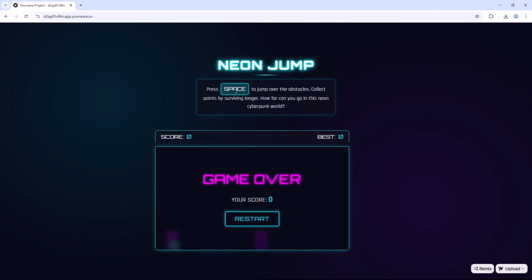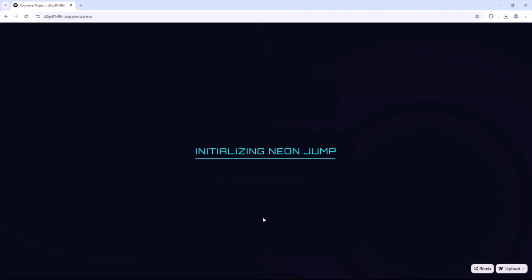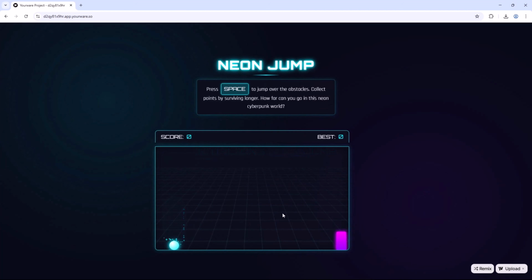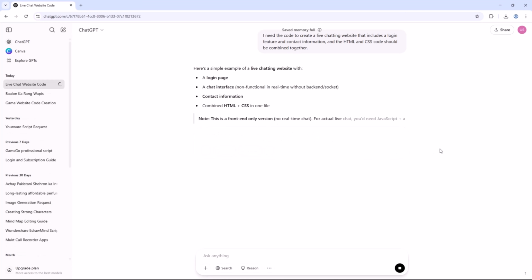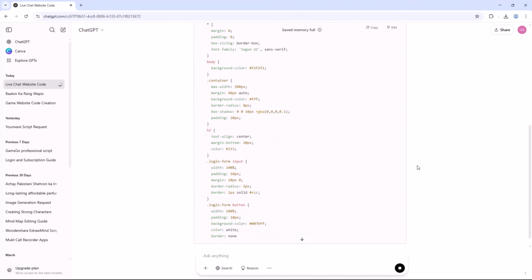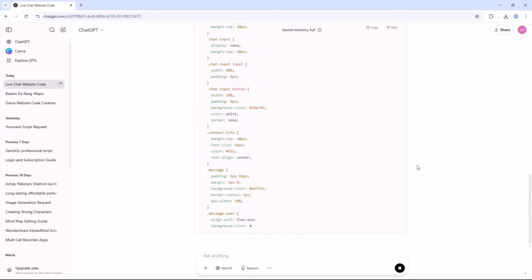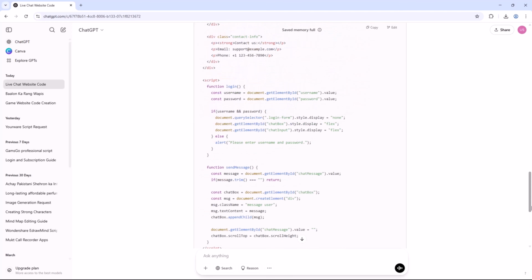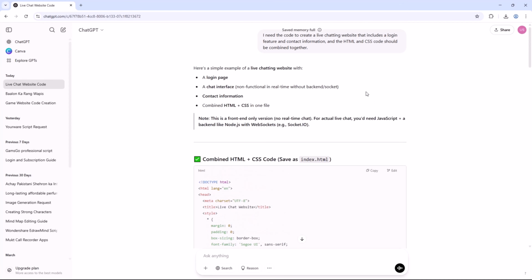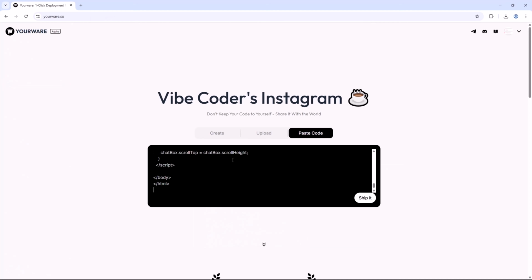For more extensive projects like building a website, Yourware has you covered. For example, I entered a request to build a live chat website with login features and contact details. The platform generated the necessary code for me in moments. Once you have your code, simply copy it into your preferred editor, and you're ready to go.